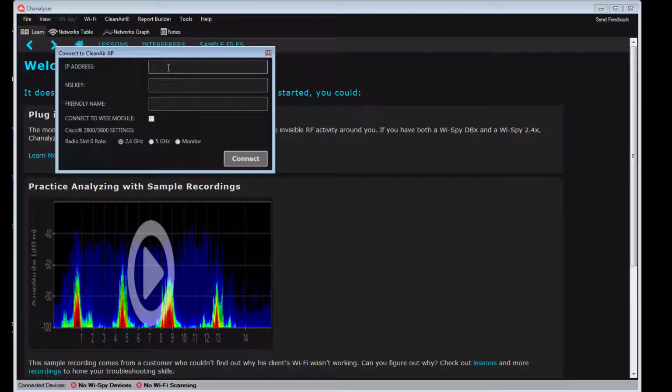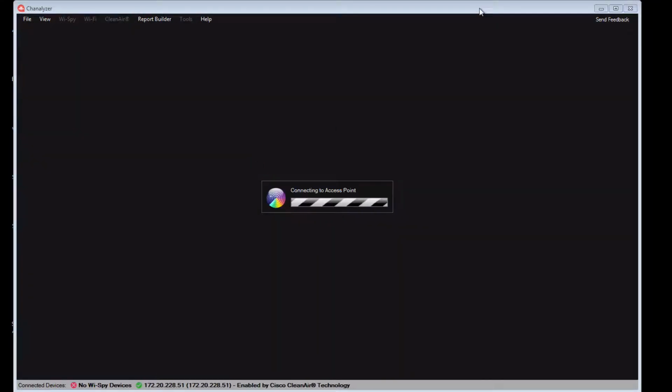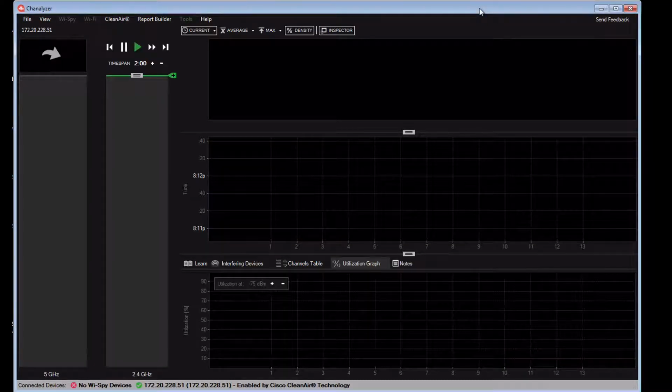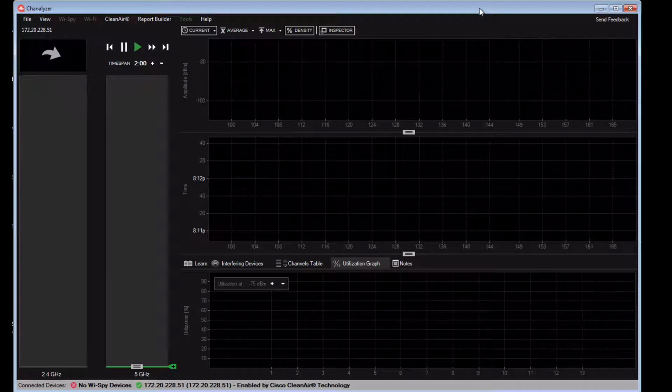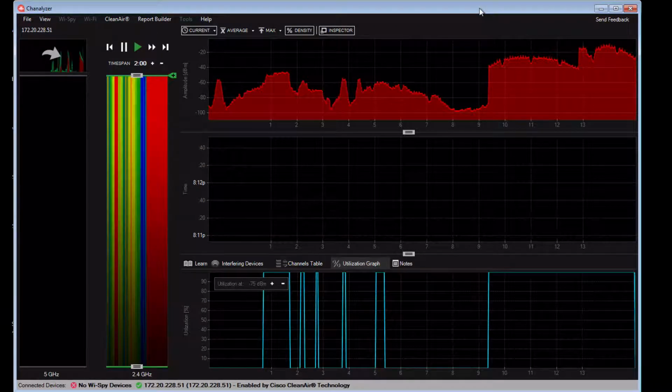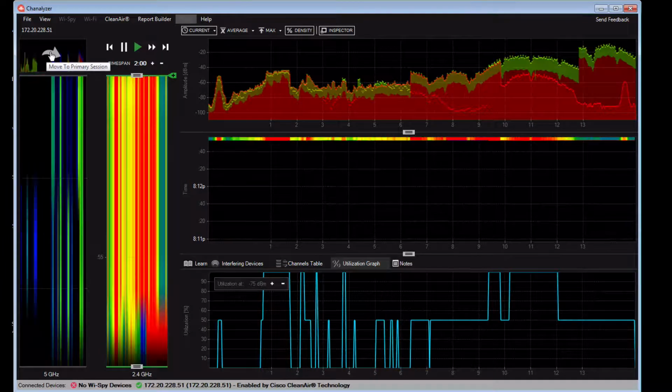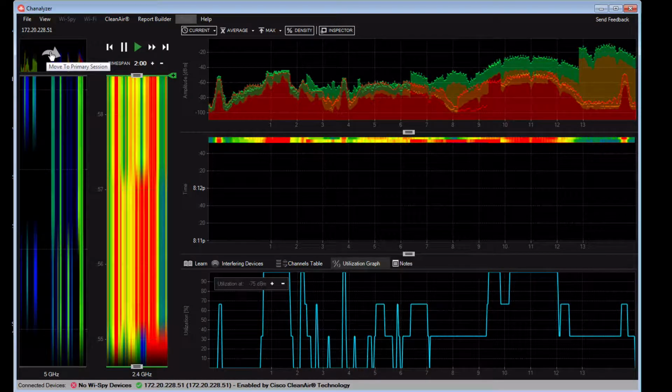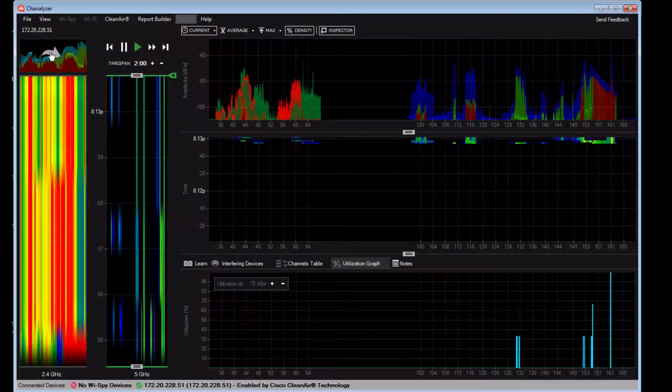And again, I'm going to give it an IP address of the AP, the NSI key, and this time we're going to tell Channelizer that we're strictly operating with the monitor role. So what this does is it pulls all the spectrum from the XOR radio and it leaves the dedicated 5 gigahertz radio serving clients. But I'm able to see all of 2.4 gigahertz spectrum as well as the 5 gigahertz spectrum.